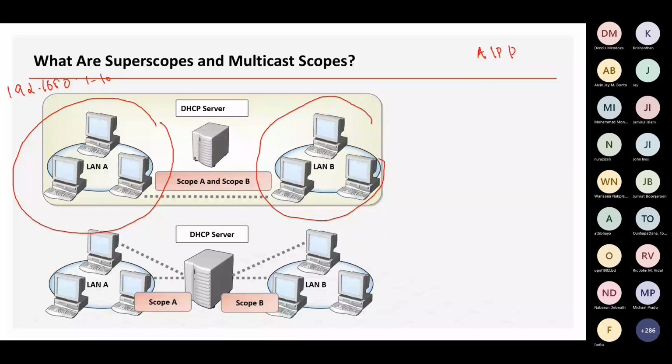If you configure a super scope, you are merging two scopes, so that if one scope is full, the client will be able to get an IP address from the second scope. That kind of option is generally known as a super scope. If the client is not worried about which IP address is released or obtained from the DHCP server, then you can go for a super scope.